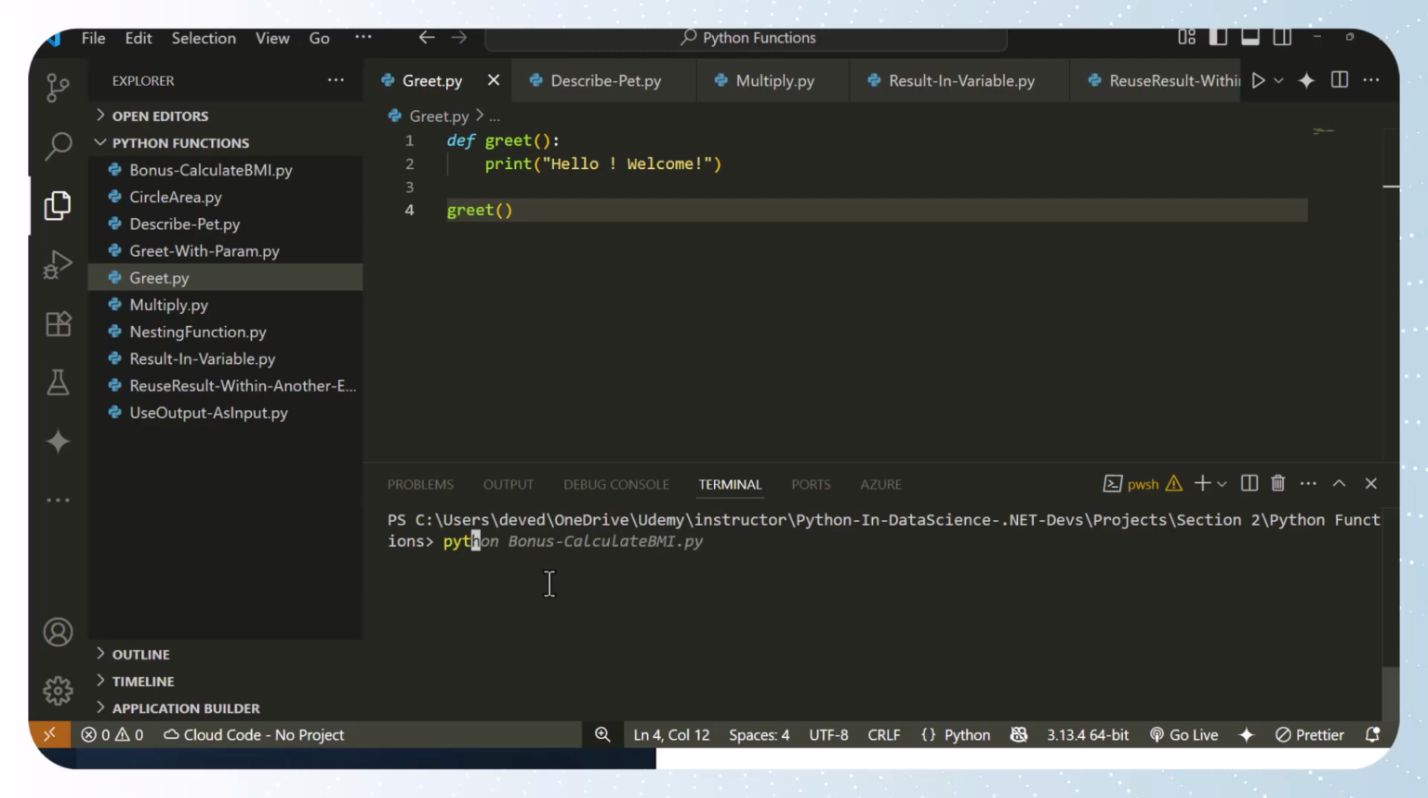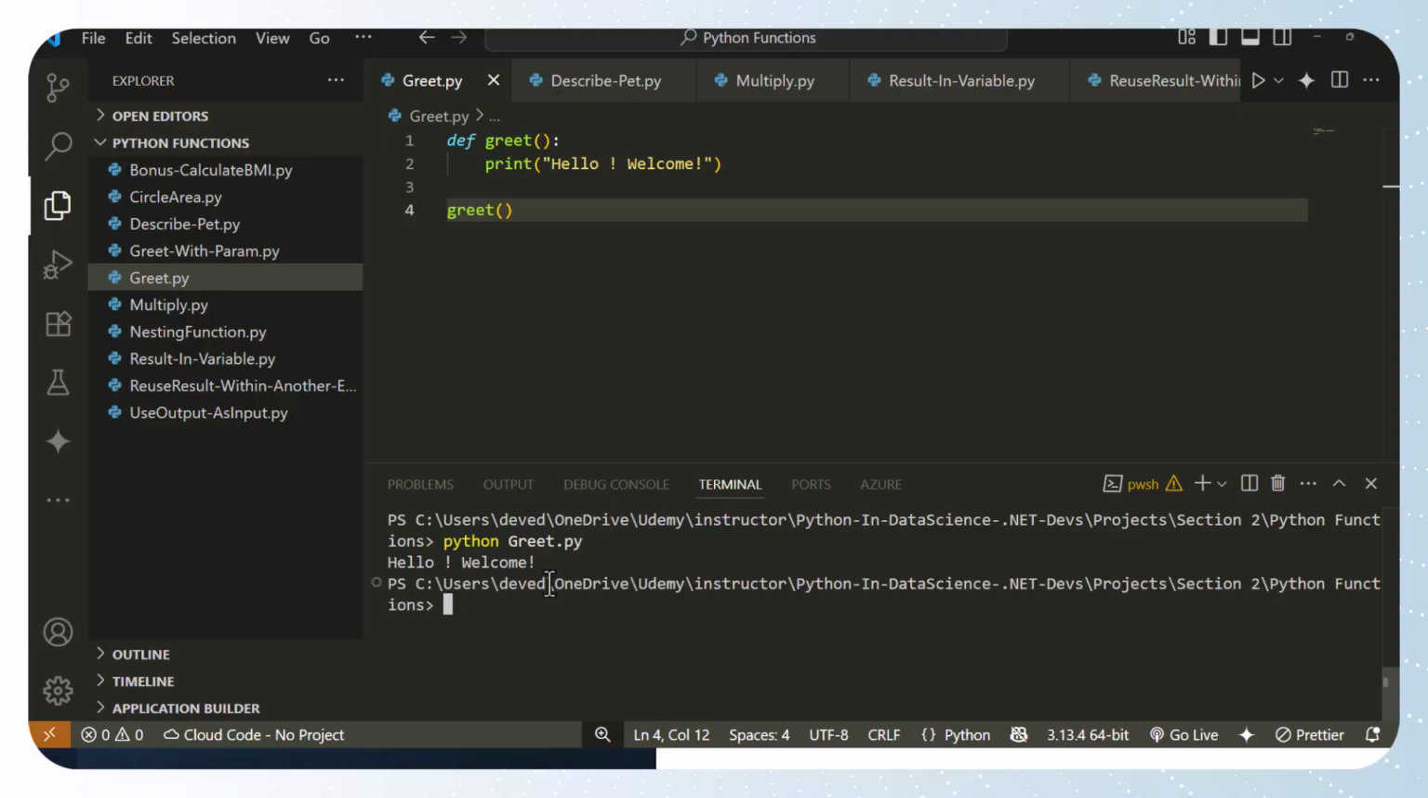So what is the command? python, and then the file name. greet with param.py is another code snippet that will come next, so I'll just modify it to greet.py. Alright. So it returns hello welcome. That's what you expect, right?